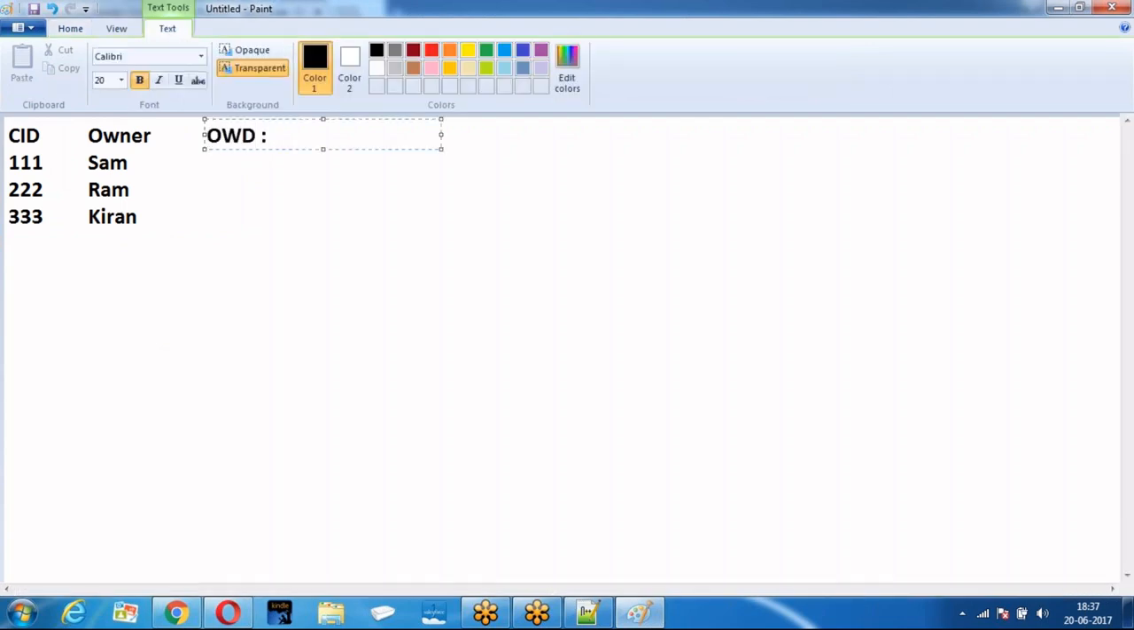OWD stands for Organization-wide Default Setting. What is the minimum level of permission that you want to give for everyone in the organization? OWDs are used to define the permissions on the records of a table.